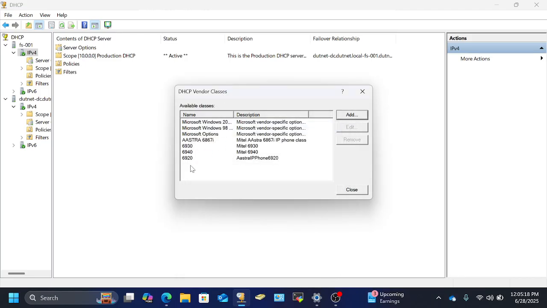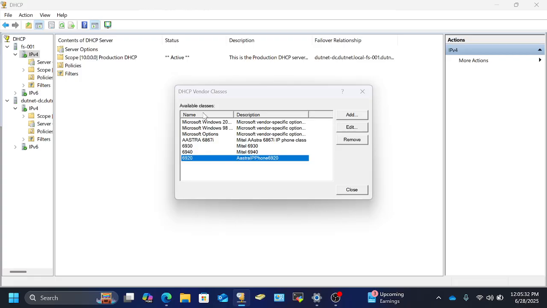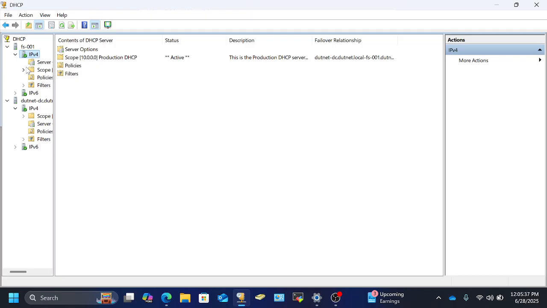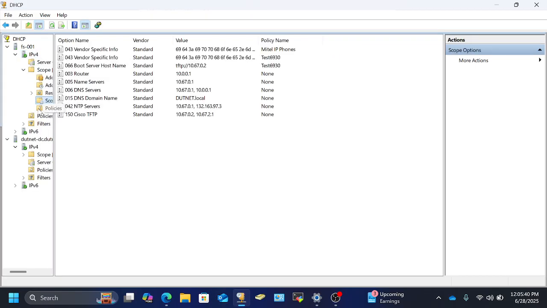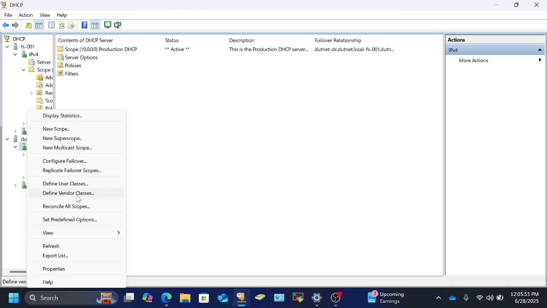But you need to keep these names, and I think the description's probably similar, as well as the string that you put into the option definition. Then you can use those to go and create scope options or policies. So as you can see, I have different ones here. And then you do the same thing on here. You define vendor classes. You make sure it's similar or the exact same. That's what I did.